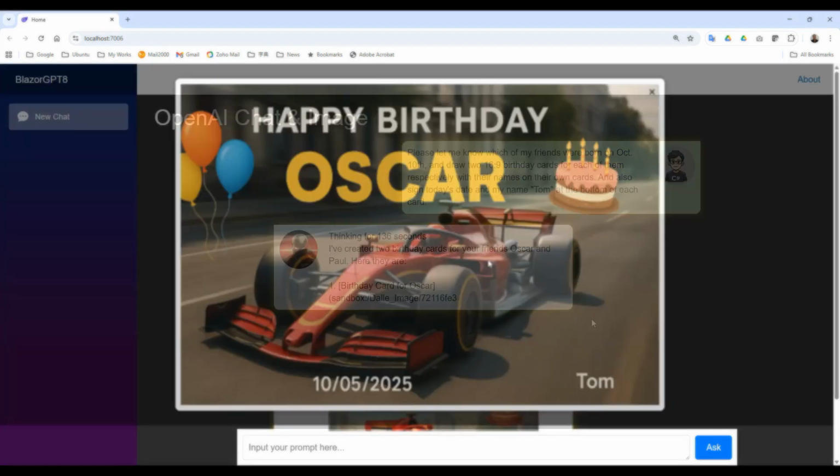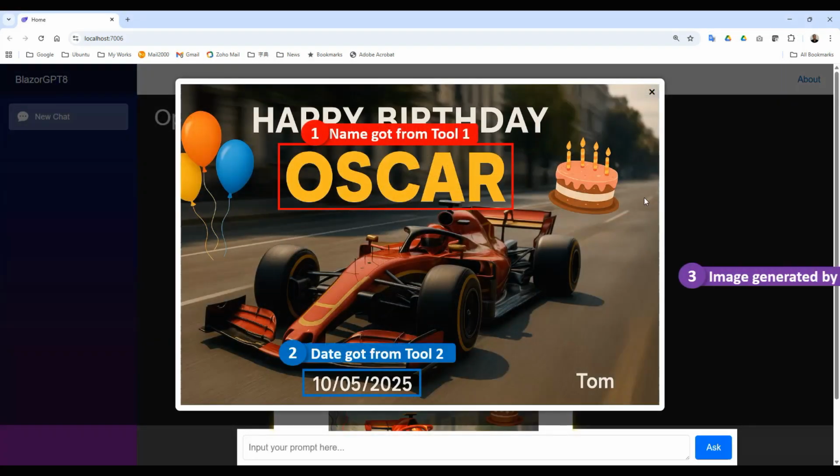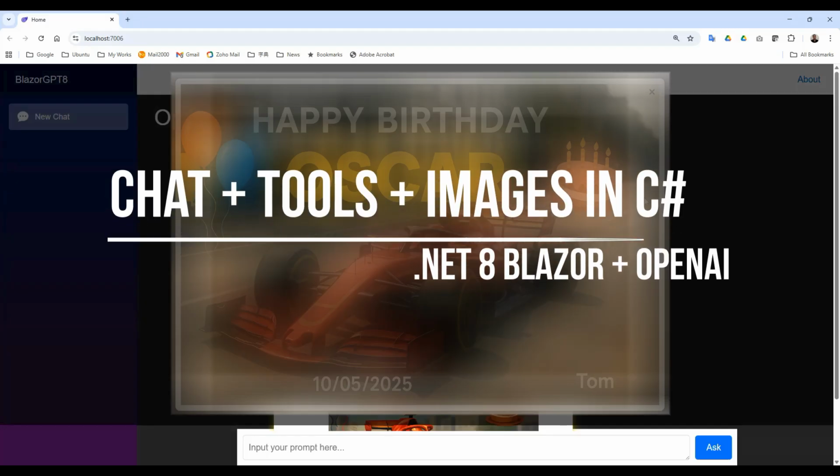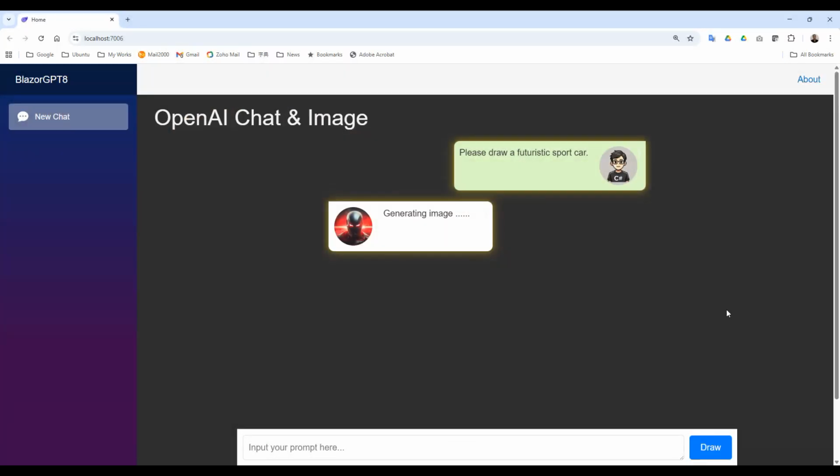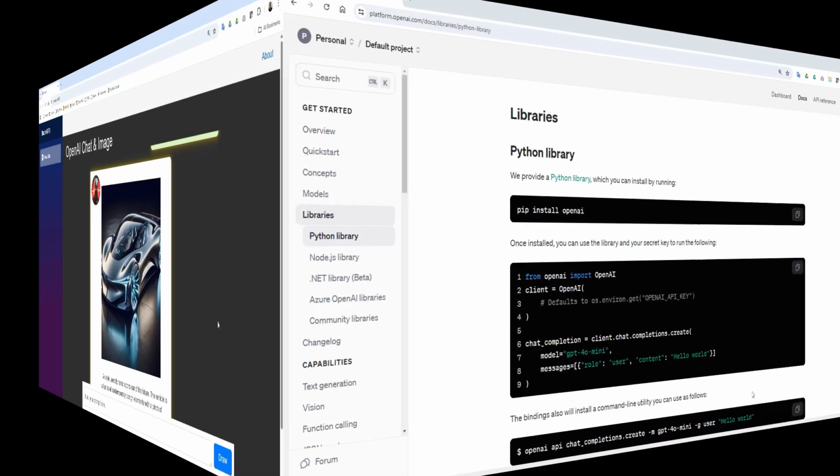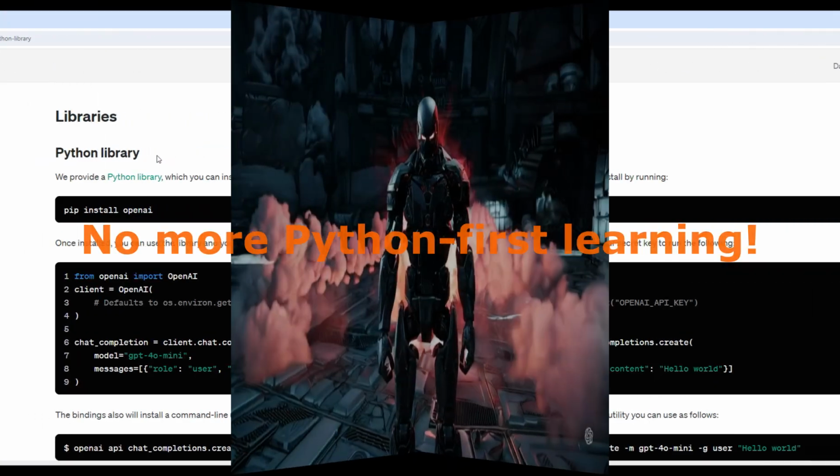What if your C-sharp Blazor app could generate AI images and even create personalized visuals using data from your own C-sharp tools? If you're a C-sharp developer who wants to build real generative AI apps without getting stuck in Python-first tutorials, this course is for you.